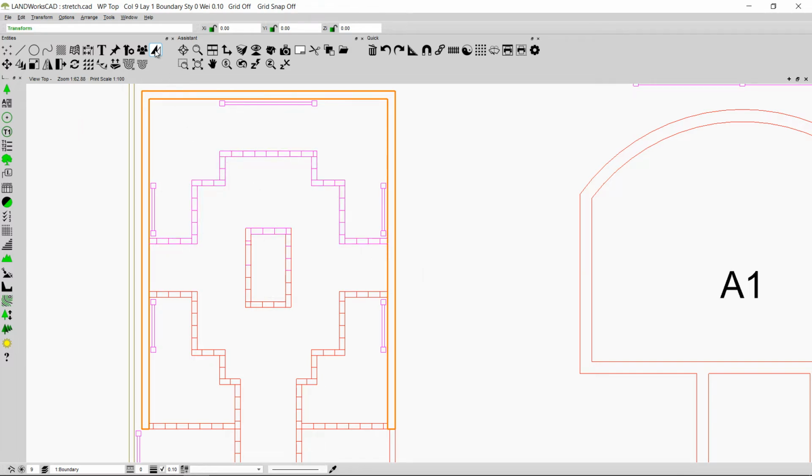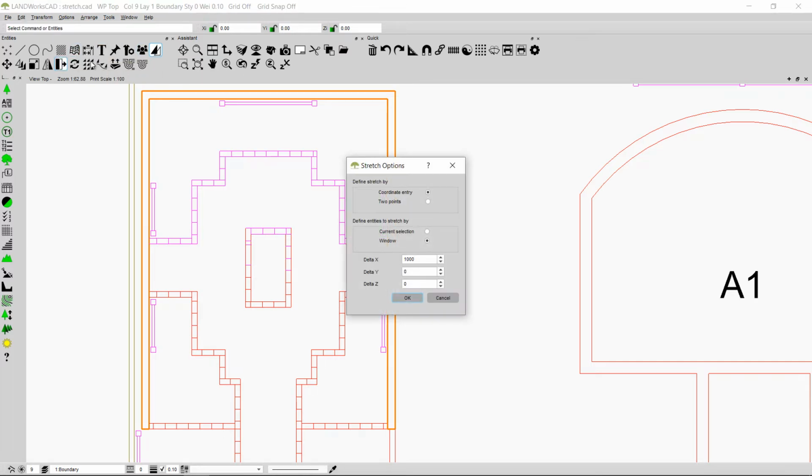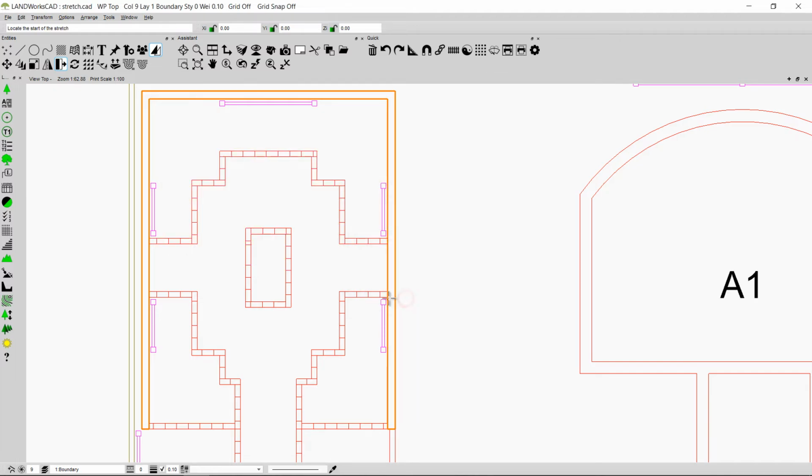And now I'm going to click on the transform command and now click on the stretch command. Now I'm going to use this option. I'm going to show you how to use the 2 points option here. So I'll click it and as you can see, this area has been grayed out. Why? Because I didn't select the coordinate entry. And as I've already selected the entity or the object, I need to select this current selection option and now I'm going to click OK.